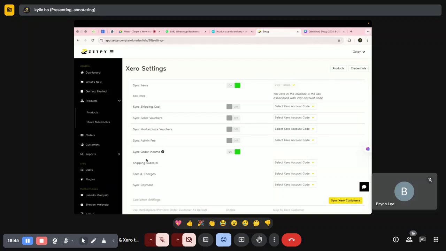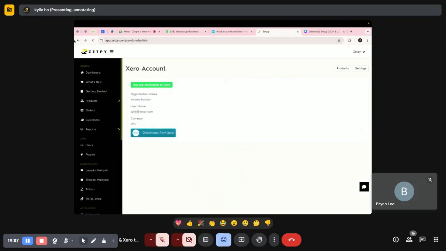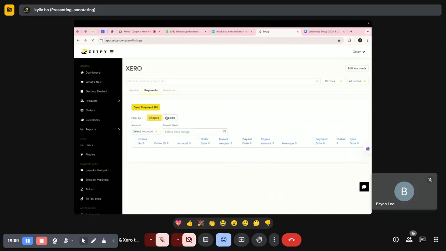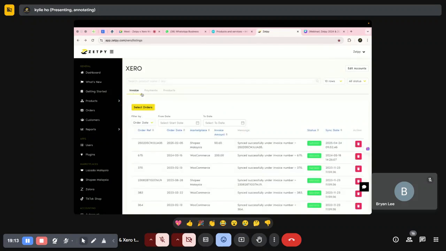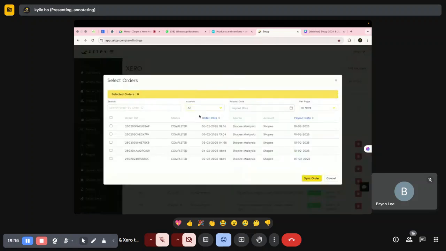And another type that we support is the sync order income setting. Okay, this is right now available for Shopee and Lazada orders only, with the completed status. So you can also choose to turn this on, and when you turn on the order income, you can actually do the payment reconciliation under this payment tab, which is very, very useful. Okay, I just tried to sync a few invoice samples here.